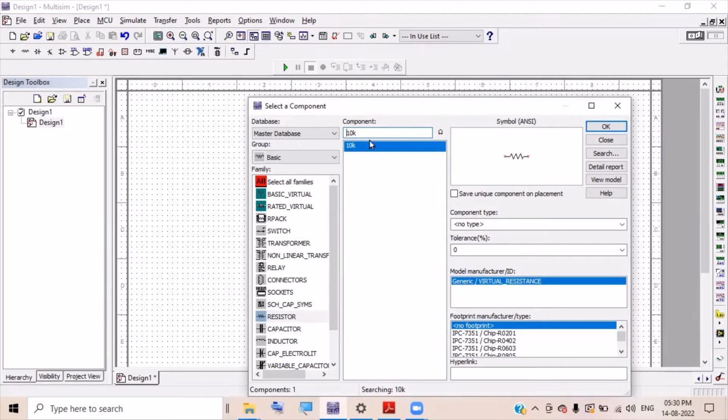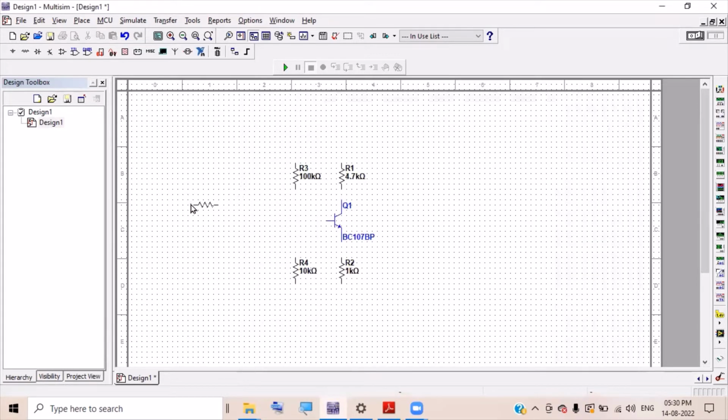Now let us go for one more resistor. Let me select 1 kilo ohm. I'm clicking on this, or we can click OK here. We got the resistor. At the input side, let me connect one resistor. Let me place it here.